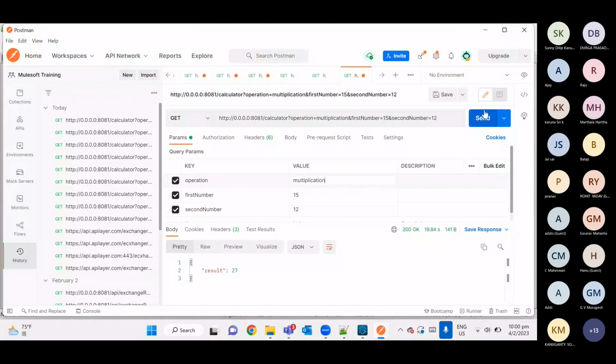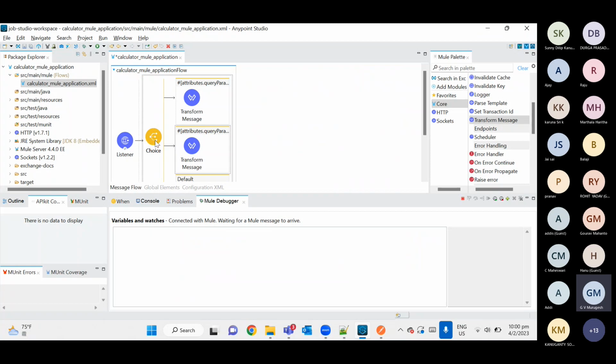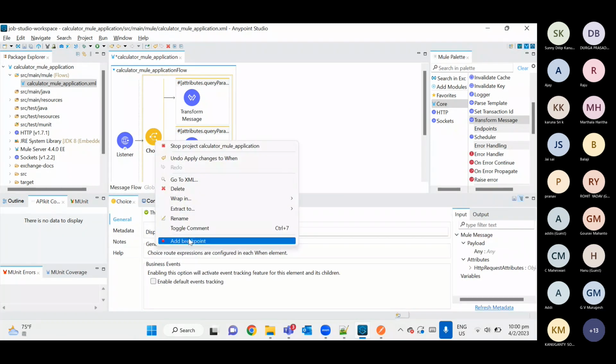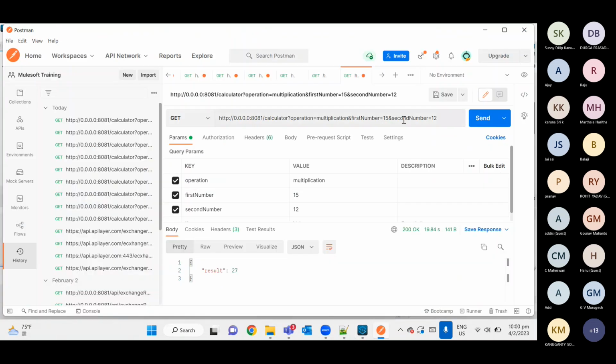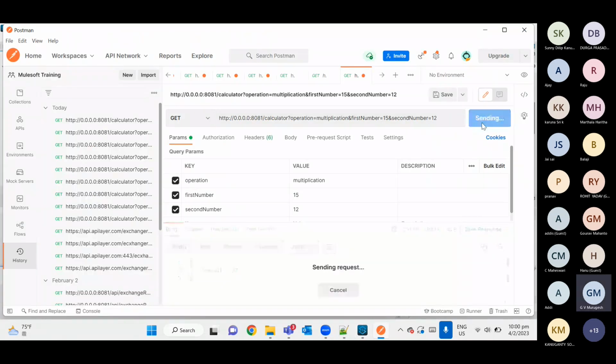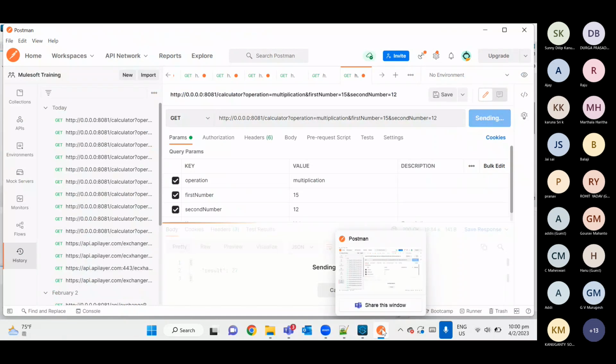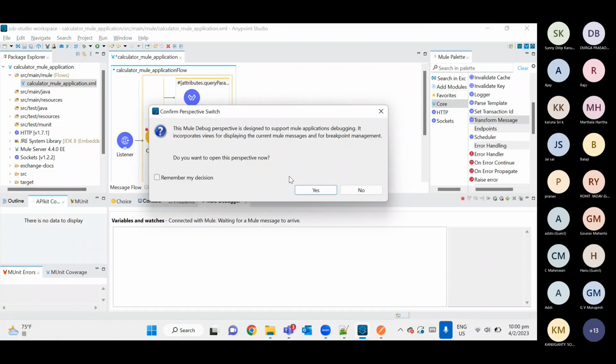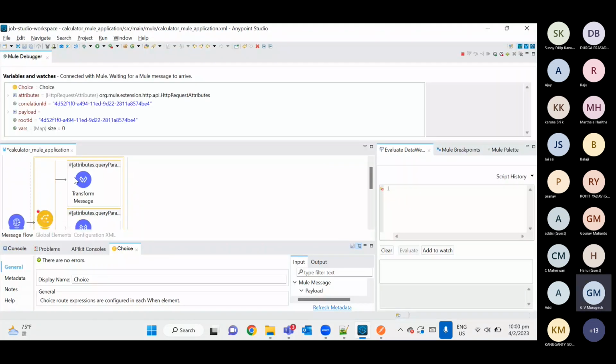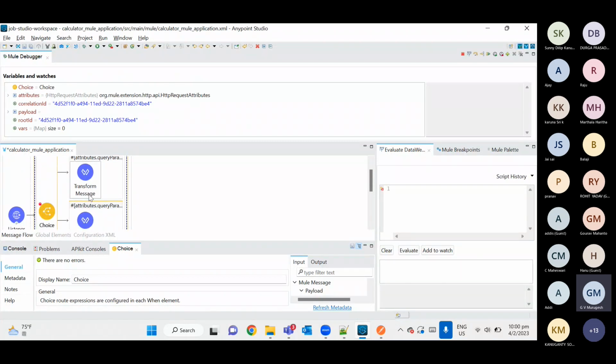Okay, let me make a call. Then I need to add a breakpoint here. So now the request will come here. Okay, the request came here.